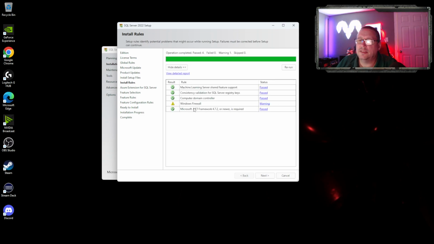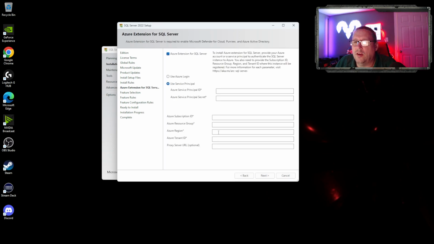Everything looks good. It does give me a warning that I have a Windows firewall running. Most of the time, this is perfectly fine. You don't need to worry about it. The only time you need to worry about the Windows firewall is if you've done some custom configuration in there. Most people, and especially students, probably have not touched the firewall. All right. So everything looks good there. We're going to go ahead and go next.